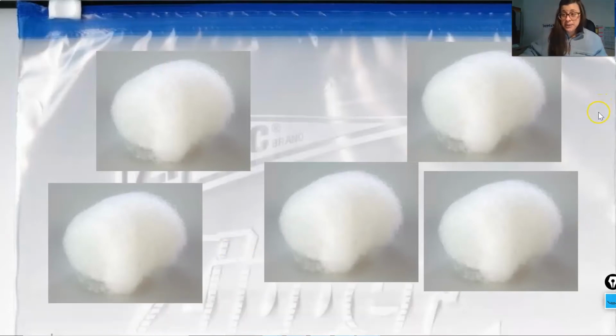I want to make a caterpillar. How can I organize these cotton balls to make a caterpillar? Have you ever seen a caterpillar?